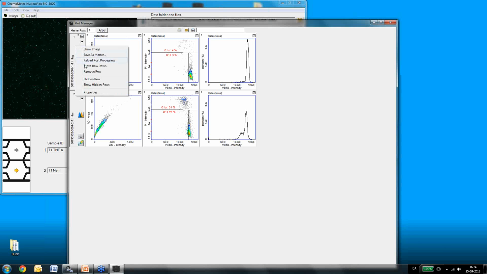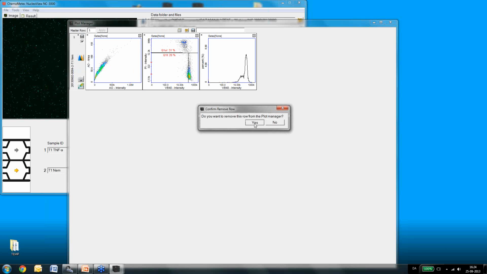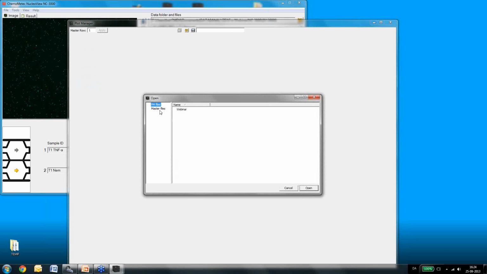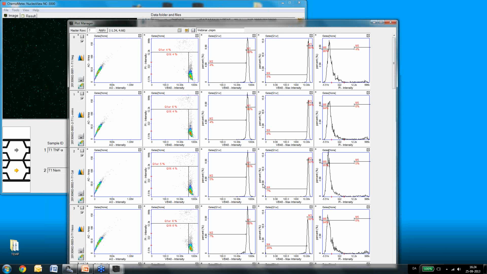I have a sample of already pre-analyzed data that I would like to show you. Let me remove these two here and open the webinar sample. So we've done several samples at 3 different times. So we have time 1, time 2, and time 3 of several different treatments on cells.